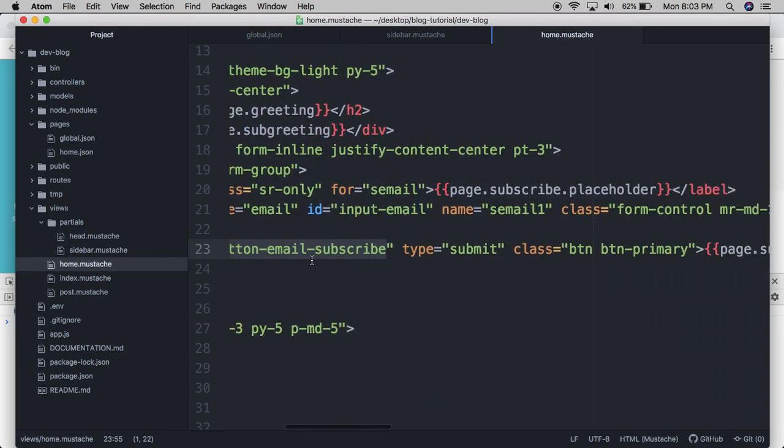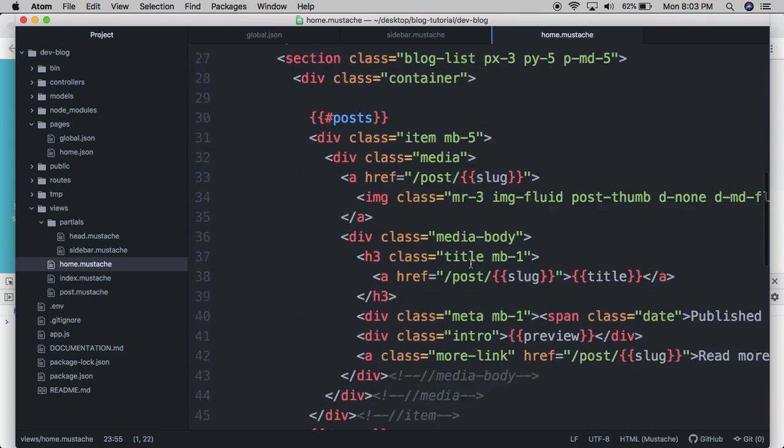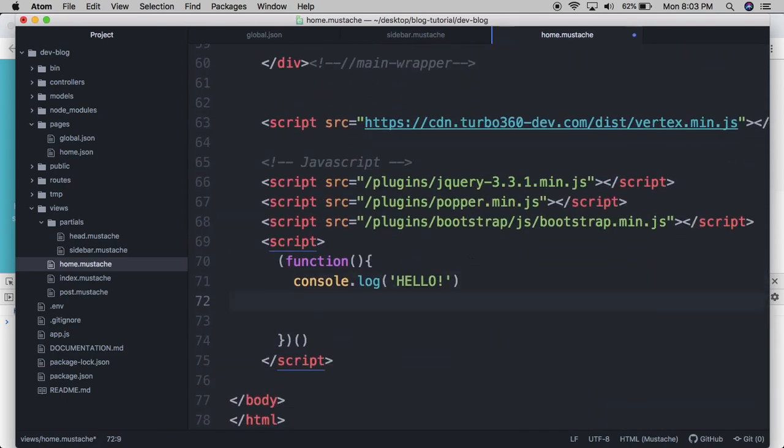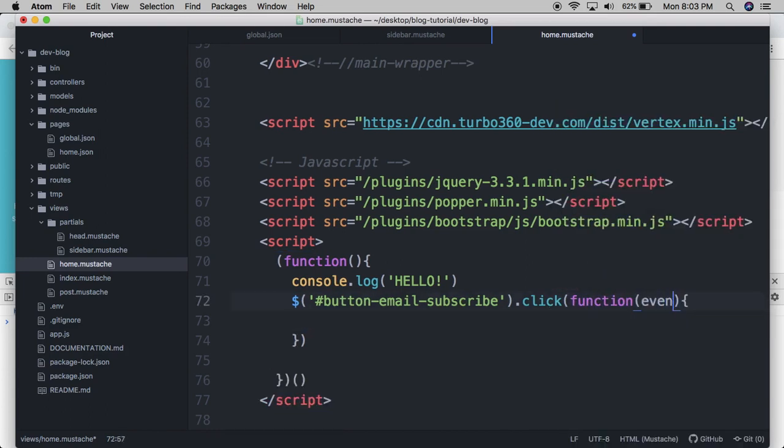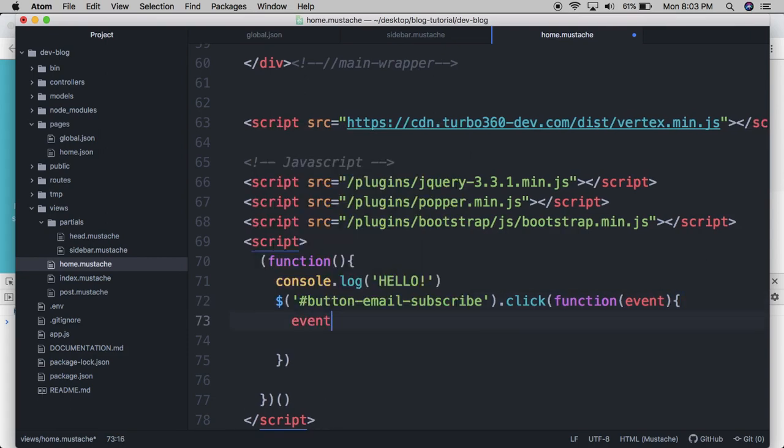Okay, let's see here. Now I'm going to grab the button using the jQuery function right here. I'm going to bind a click handler, and then it's going to take an event, and we should prevent the event from firing off.